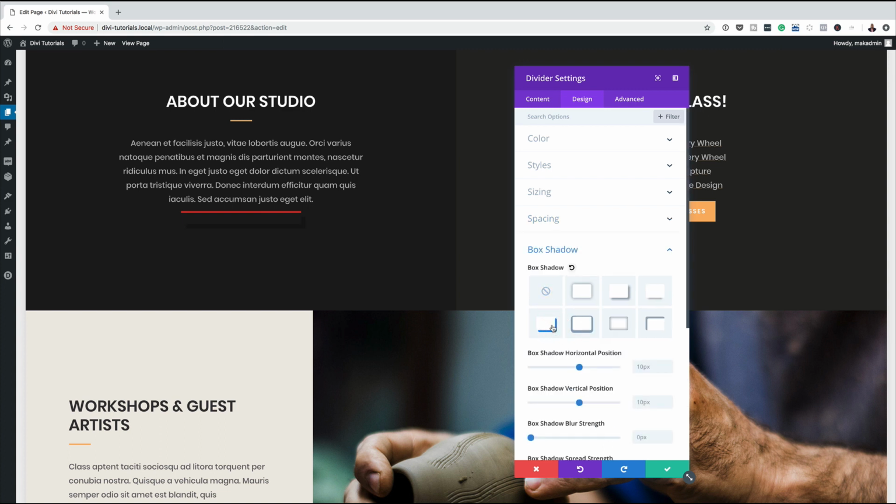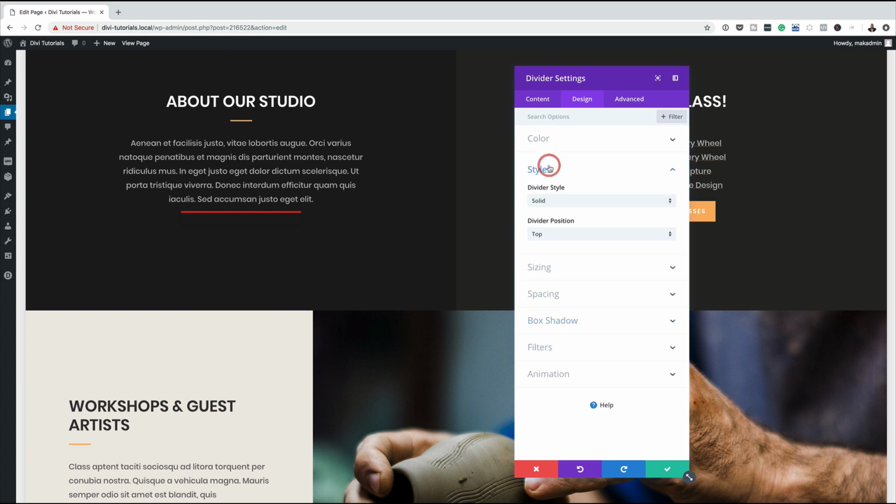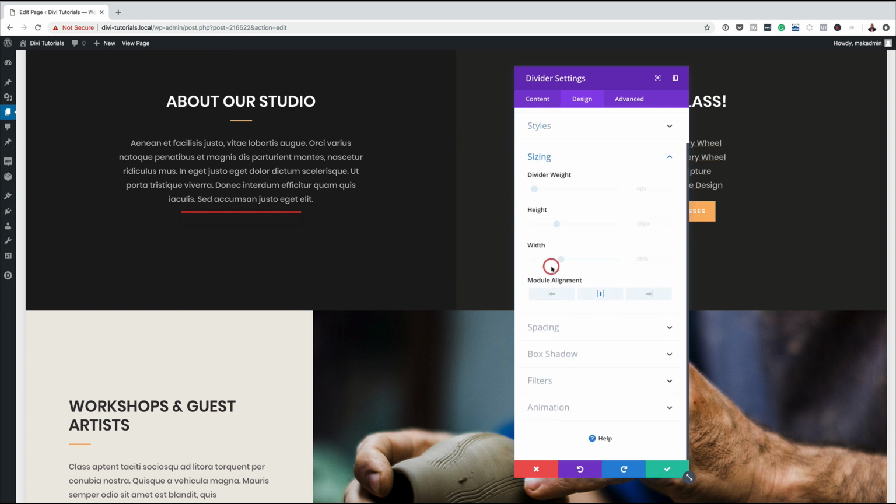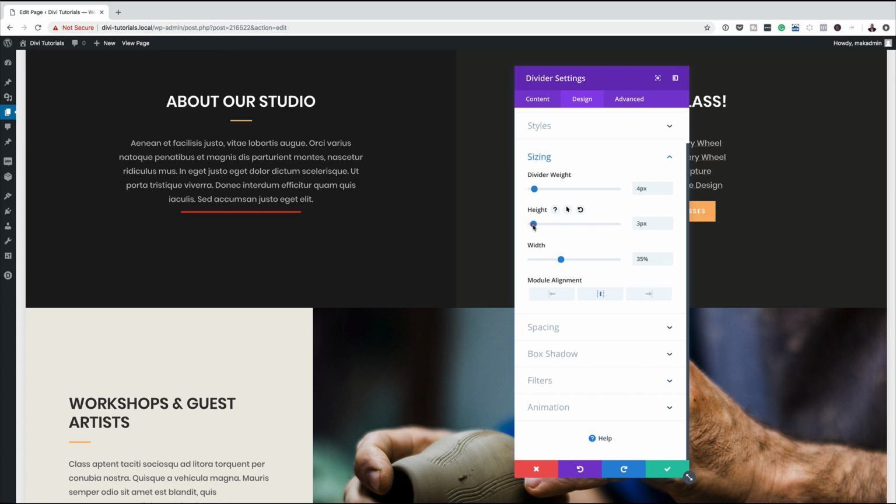So you can add a box shadow to this. So you can see here, my box shadow has been added. So these are extra design elements that you can actually add to your divider. Right now it's looking like this because the height that I've just added here is causing it to look that way. So I'm just going to come back over here and reduce my height. Right away you can see that now it looks a bit different.